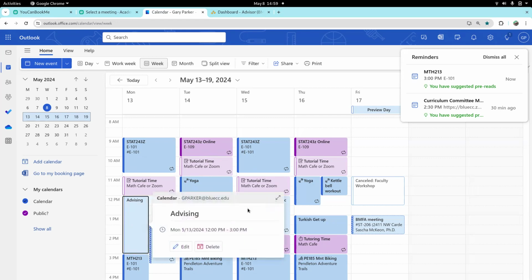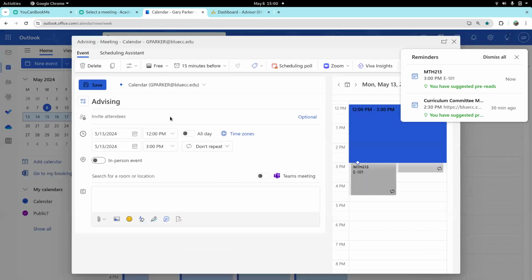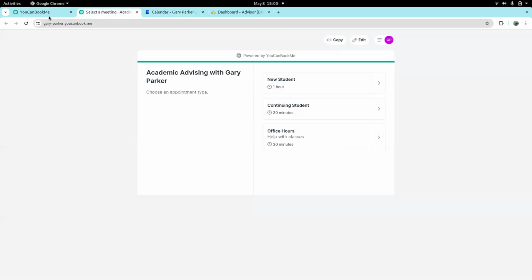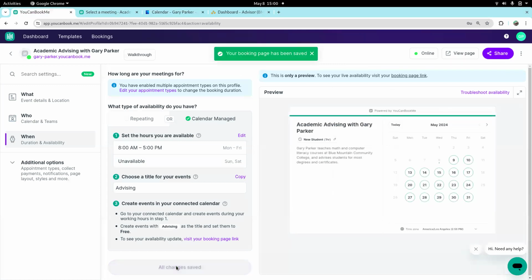And those particular events have to also be set under more options to free. And then You Can Book Me will select it for students. Okay, so again, you have two options. I'm going to switch it this time for fun. So if you make any changes to these settings, you got to make sure you save them.